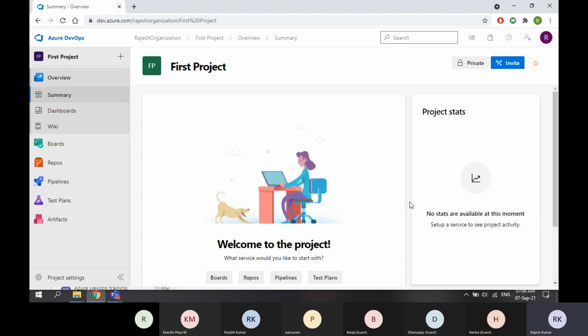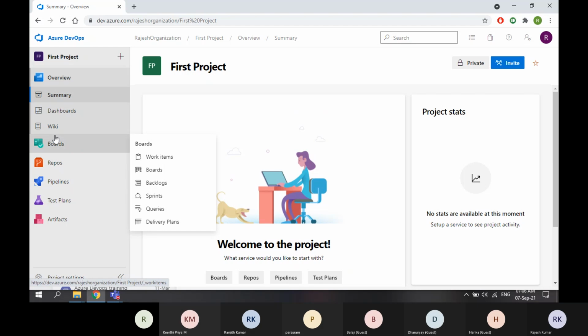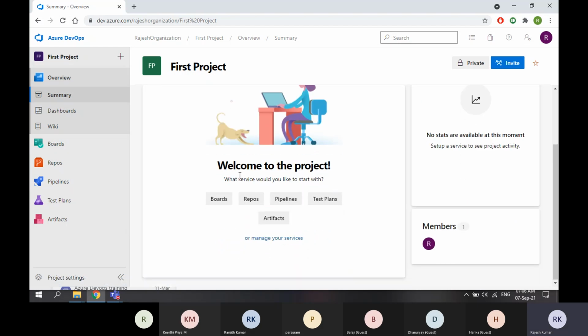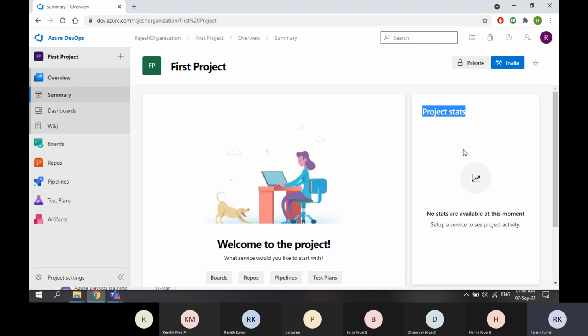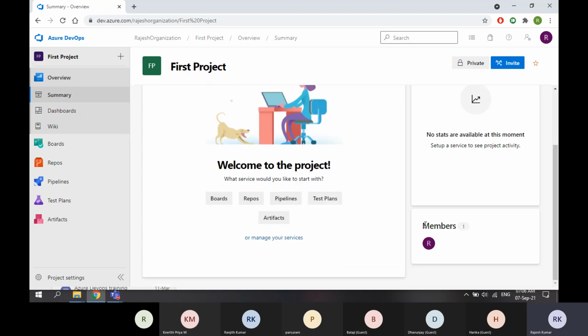Under overview, we have three sections. The first one is summary, dashboards, and wiki. The summary page will show all these details. So this is about your project. You can write something about your project, what all the things happening in your project, and how many members you have in your project.